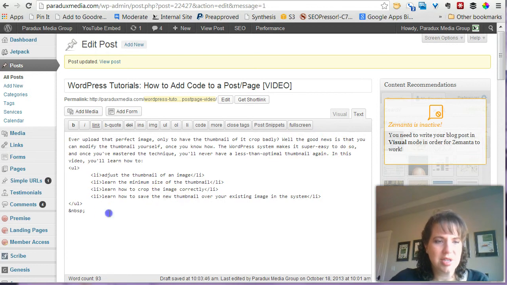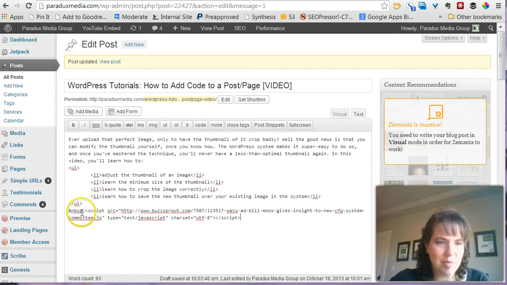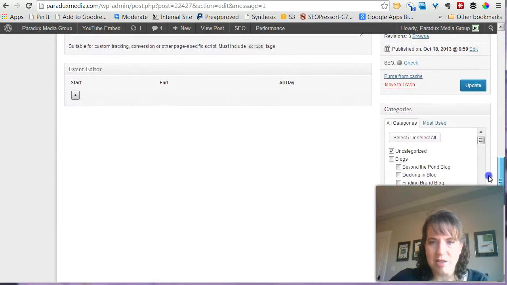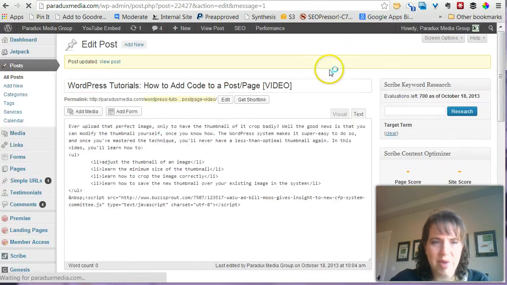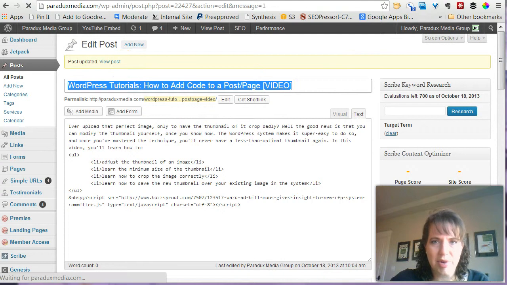So we're going to come to the end of it, because this is where we want this bit of code to go. I'm going to paste exactly that same piece of code that was on the visual tab, but here on the text tab at the end of the content of the post. Then I'm going to come over to my publish box and update my post. It'll come back and say the post was successful.